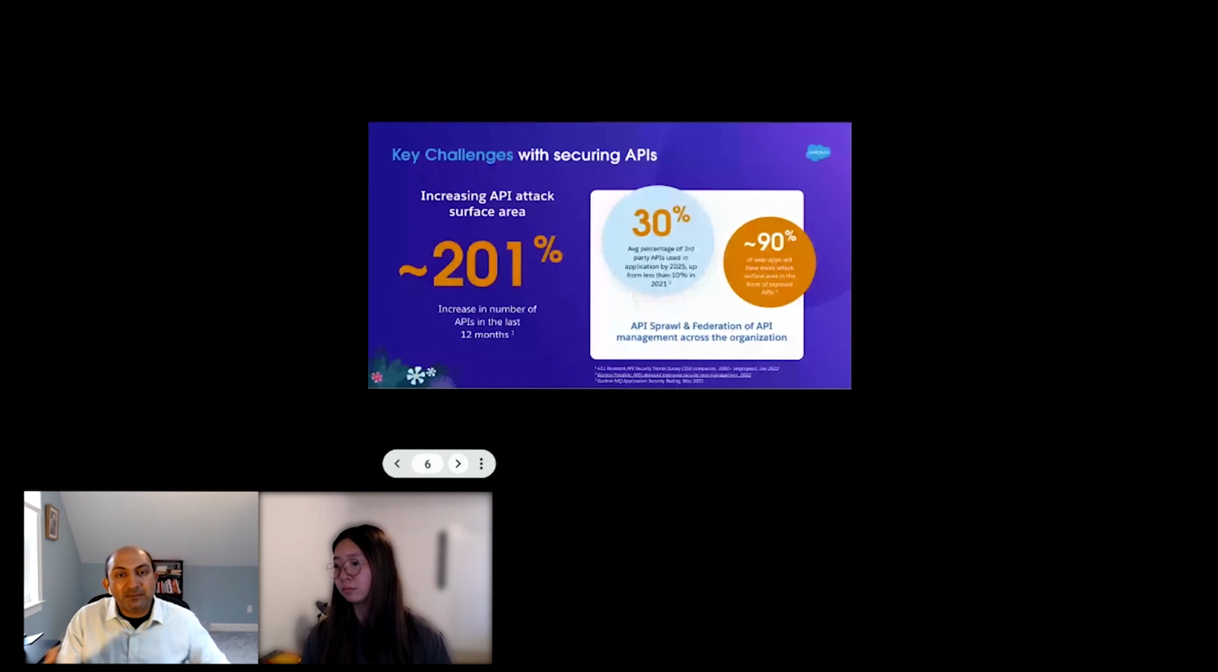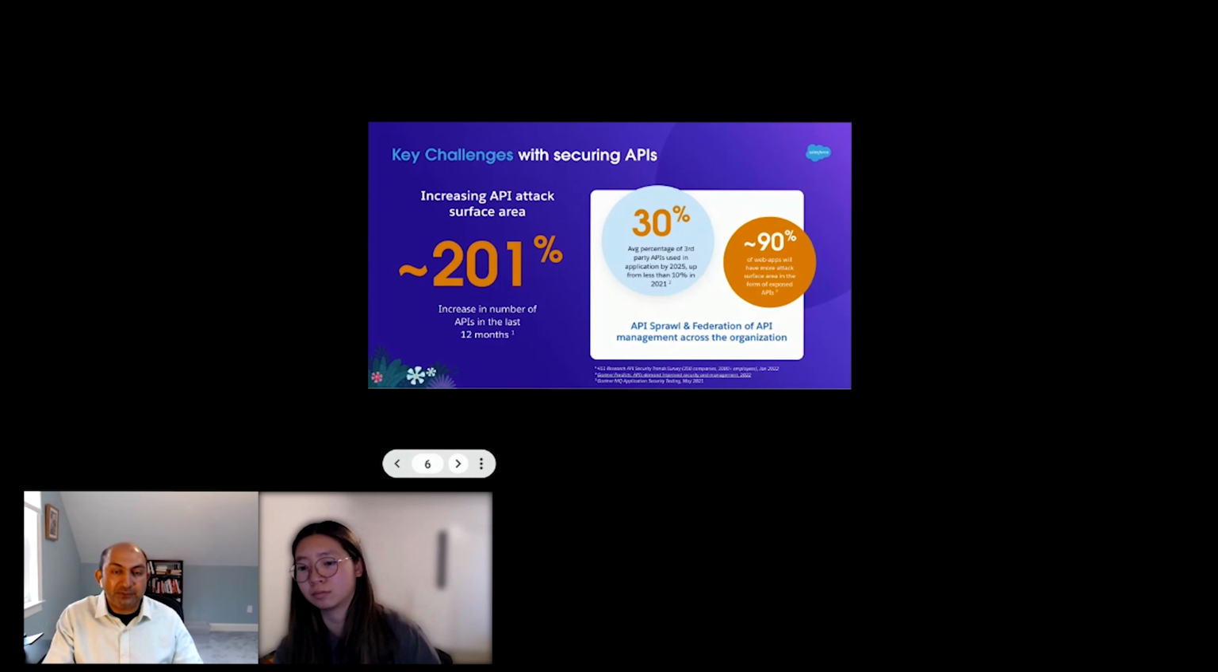So what are some of the key challenges of securing APIs, right? There are multiple of these challenges, and I'm going to talk about four here. On one hand, there is an increase in the API attack surface area. As I said earlier, as more APIs are being developed to support your business and technical use cases, there is an increase in the attack surface area for APIs itself.